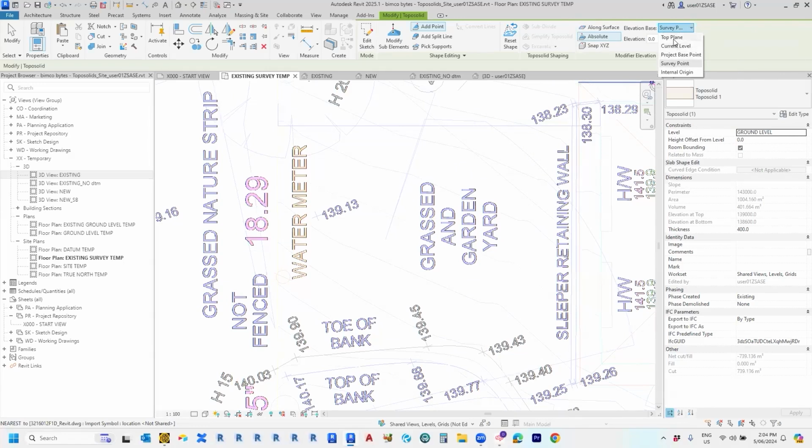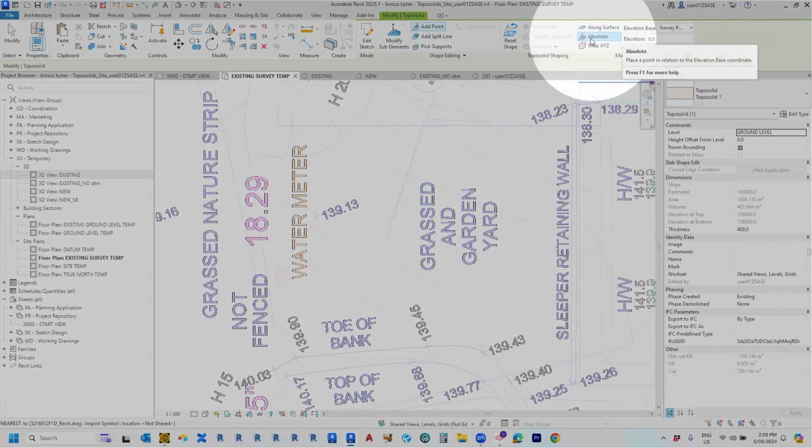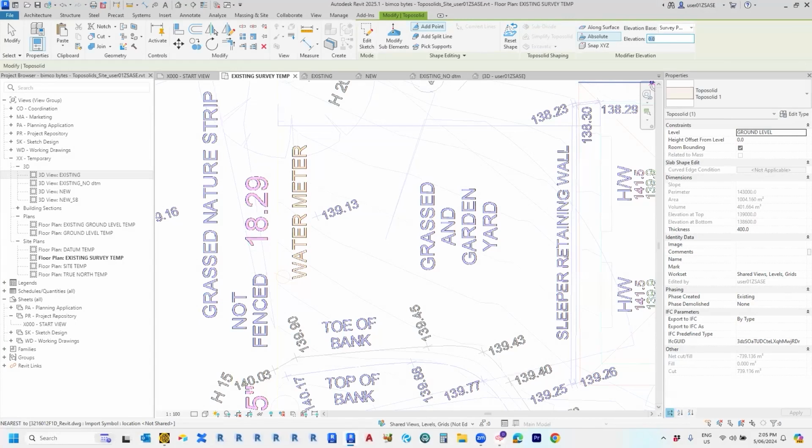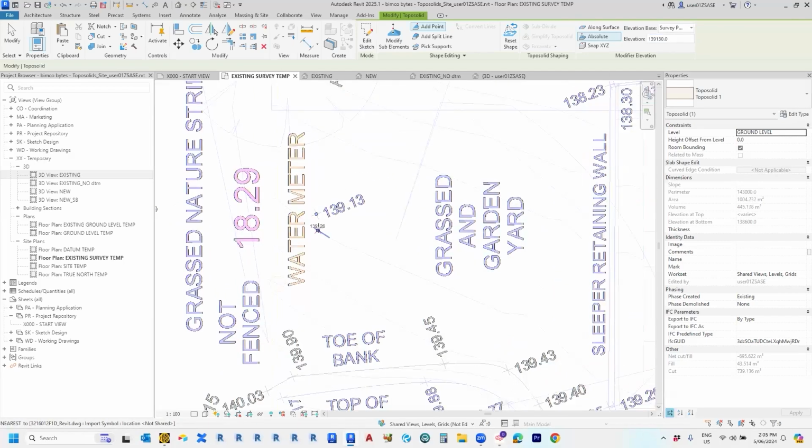Now, what you should do is choose an elevation base based on a point with an elevation of 0. So that is the datum. In this case, I've chosen the survey point. So with my elevation base selected to survey point, I would click on the absolute setting for adding points, and then I would need to type in manually the point that I want to create, 139130 in millimeters. And you can see that's created a point there.